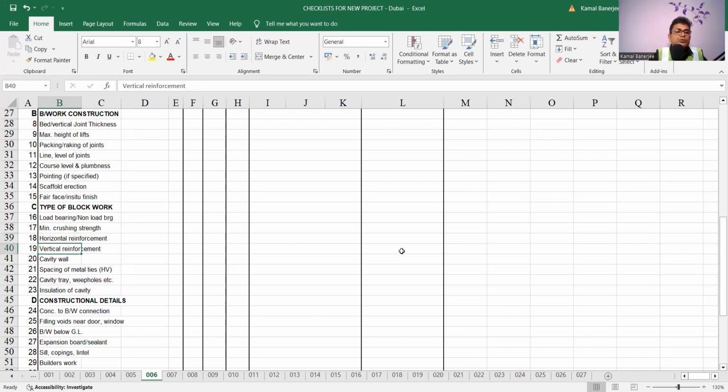Then vertical reinforcement. We need to check whether any vertical reinforcement is placed within the block work, because it ensures the stability of the block work. If it is not provided, that means the block work may not be as stable. So it is our duty, whenever we are checking, to verify whether the reinforcement is specified as per the specification or not. So next is cavity wall. If there is any cavity wall, we need to check.